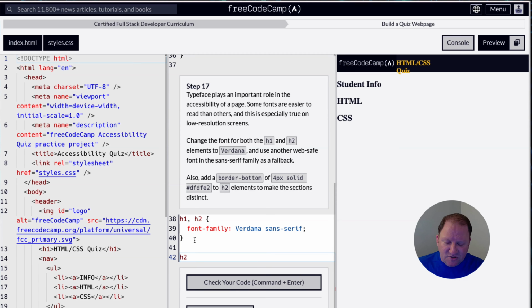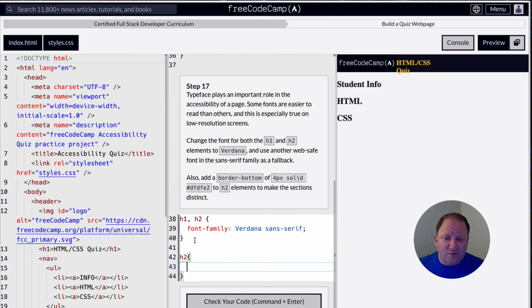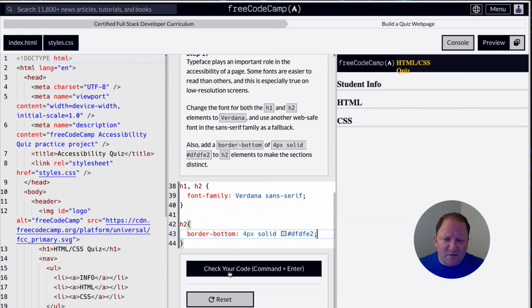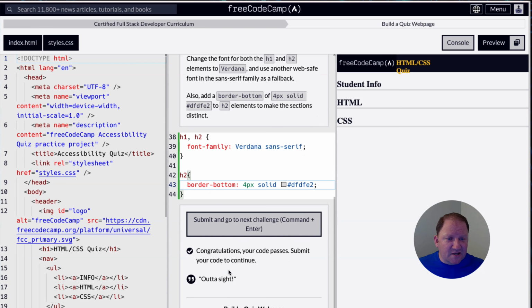So this is going to be the H2 only, and I'm going to do the border bottom, and then we're going to set that to the underline. You can see that the student info has the underline, the HTML has it, and the CSS also has it. I believe that's all that it needs for this part to be complete. So let's go ahead and check our code. Congratulations, we're moving on to the next part.